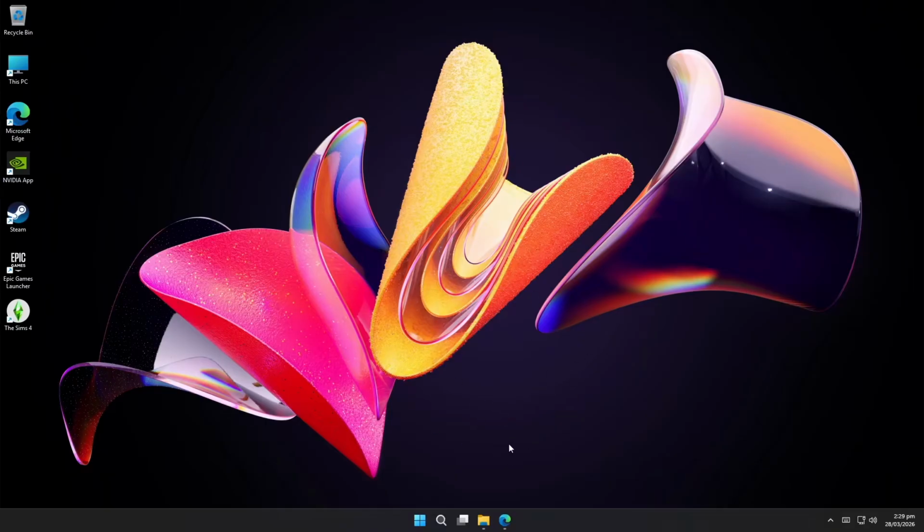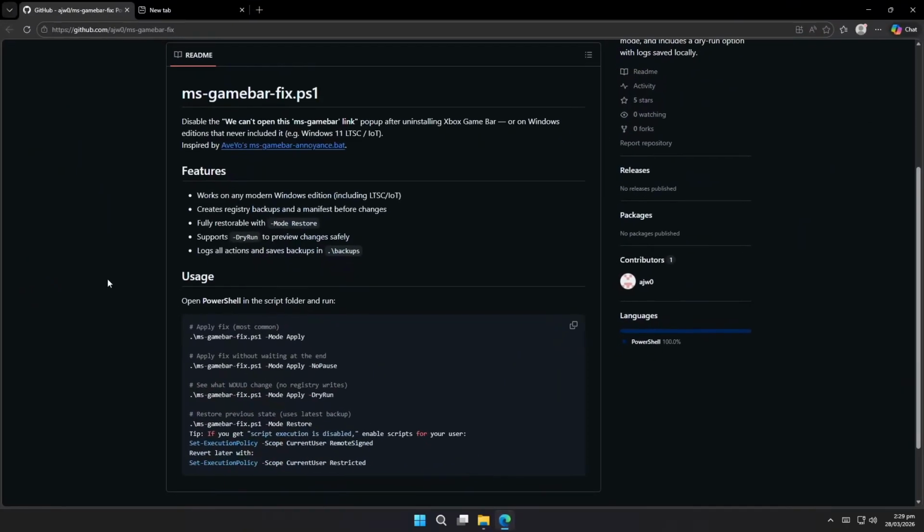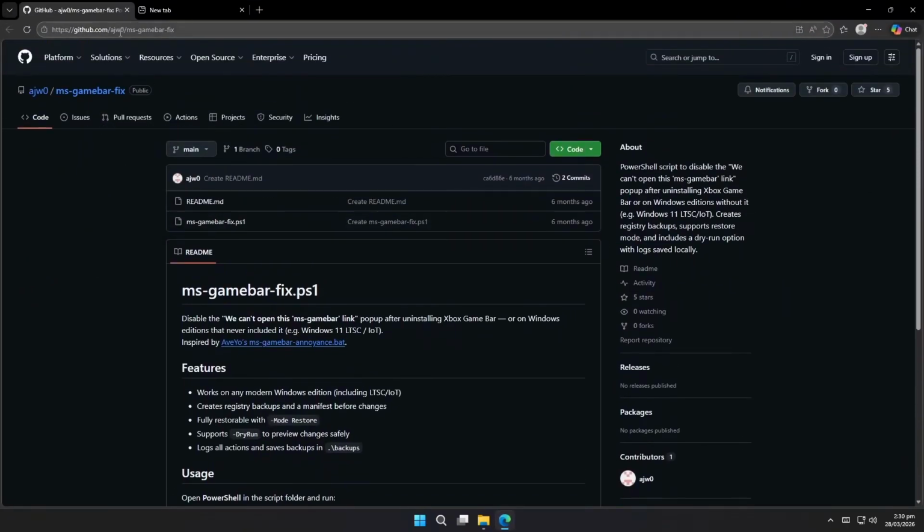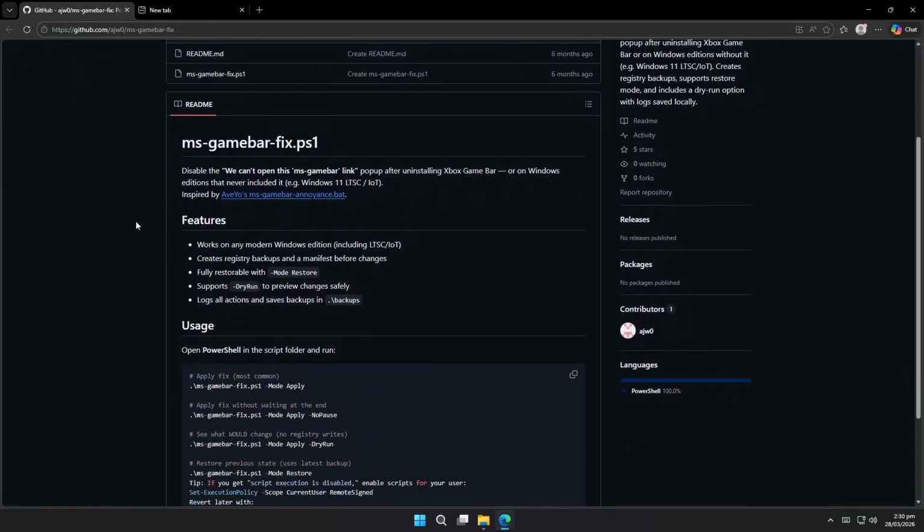So this time I found a script made by this person, AJW0. Complete credits to them. But this is basically a script that claims to have fixed the Gamebar error, for people who are on the version that I'm on, which is the LTC IoT edition. This is the one I'm using, or people who do not have Xbox Gamebar app installed on their systems, and as a result, they get this annoying pop-up. So let's take a look.